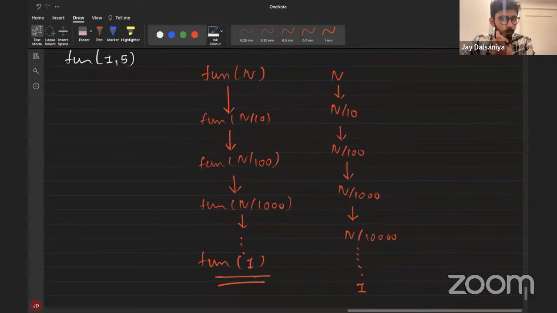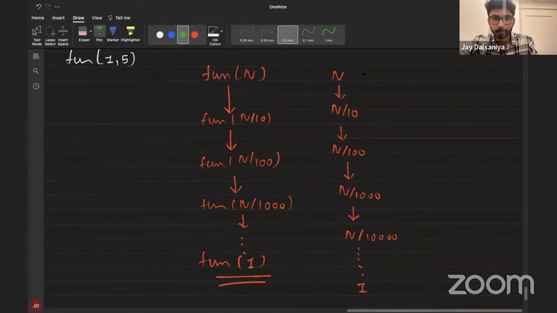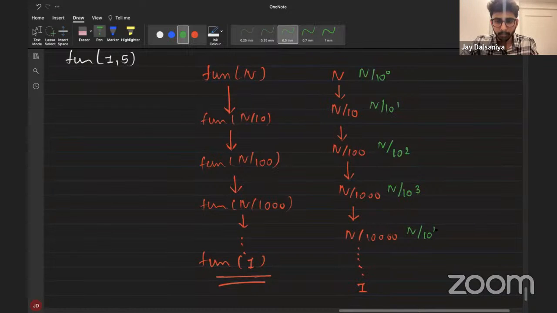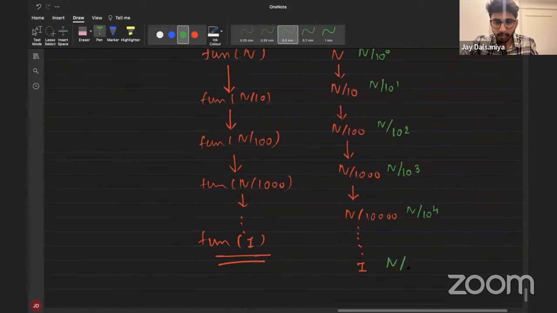I can rewrite this in this manner. This is n divided by 10 to the power 0, this is n divided by 10 to the power 1, n divided by 10 to the power 2, n divided by 10 to the power 3, n divided by 10 to the power 4, and this is nothing but n divided by 10 to the power k. And this gives me a single digit. Okay, this is a single digit, and I'm considering it as 1, the last number that I'll be getting.